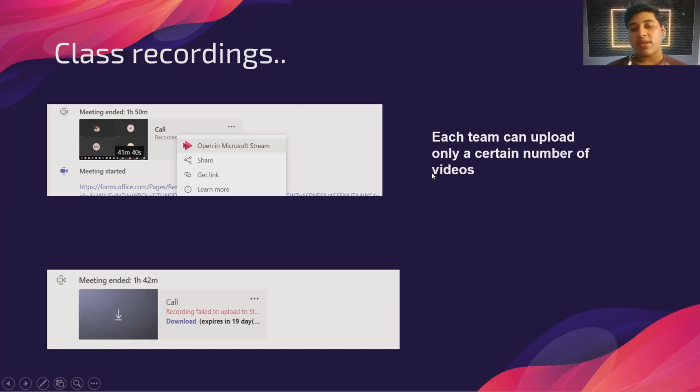So when this limit has been exhausted, the class recording won't be uploaded. As you can see, it says recording failed to upload on stream. However, you can download the recording within a period of 20 days. So if you think that the class had something important that you might have to refer to later, do download the class recording within 20 days.